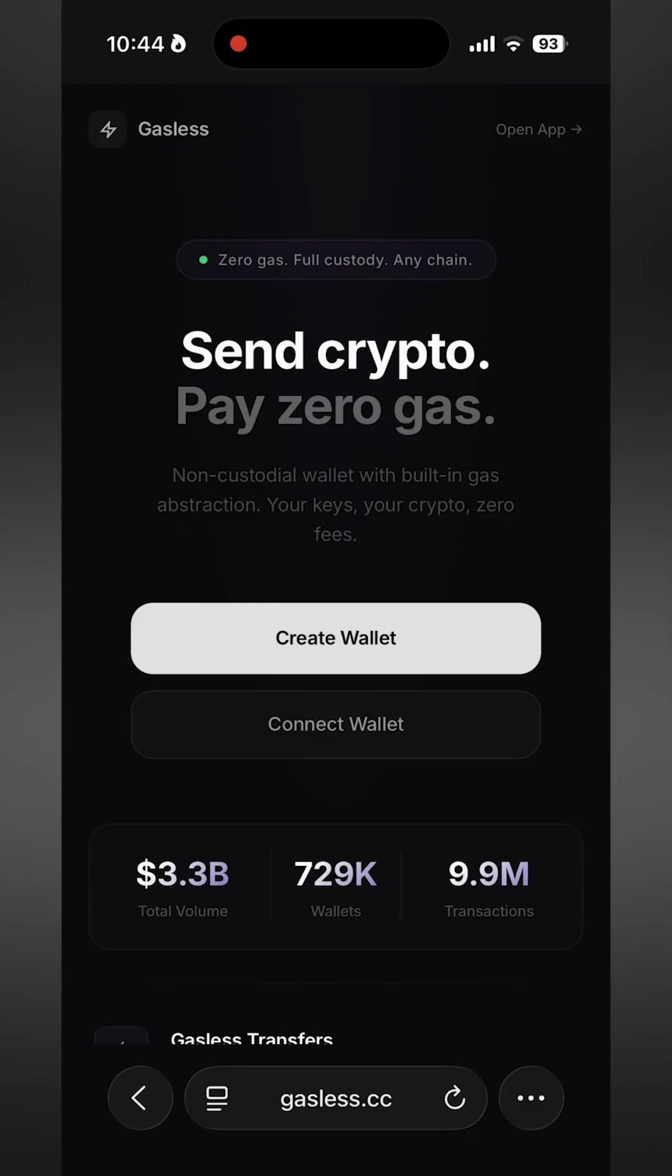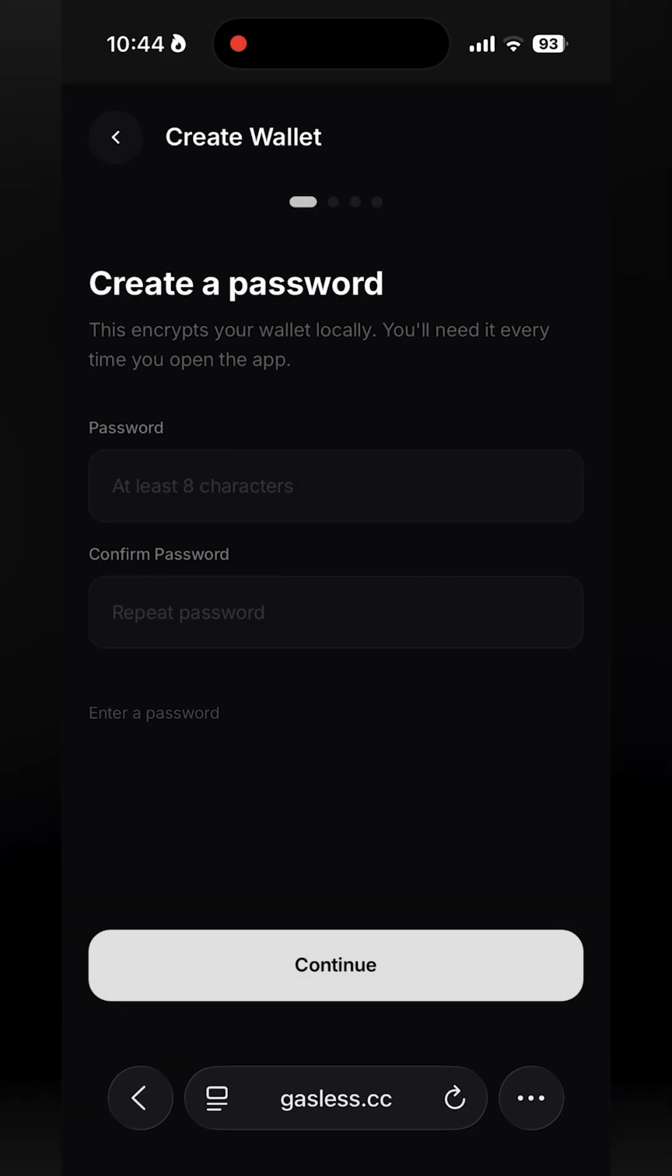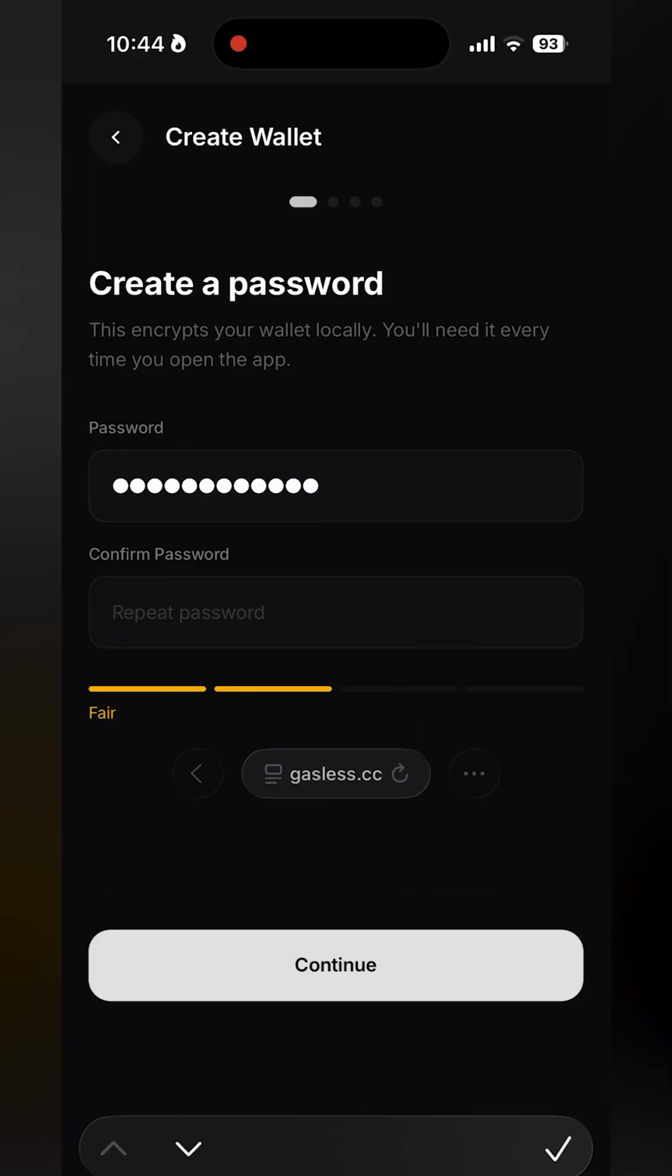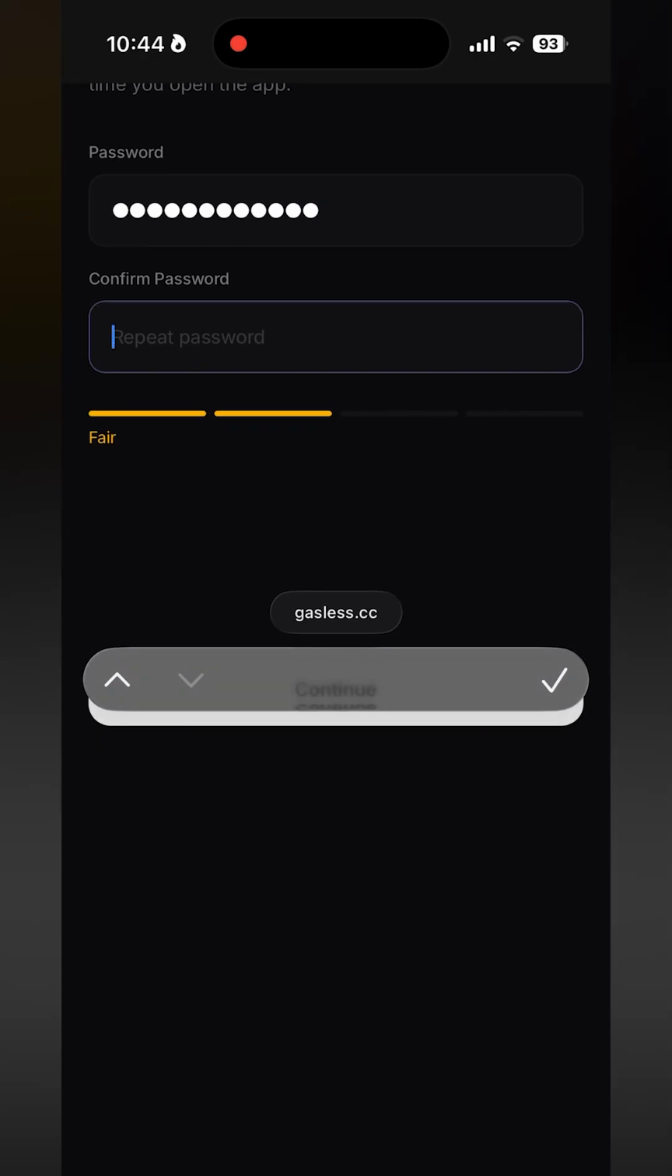So first option here is create wallet, so that's where I'll start. And now the wallet asks me to create a password. I usually tell people not to overcomplicate this step, but at the same time, it's worth using something unique because this password protects access to the wallet on the device.